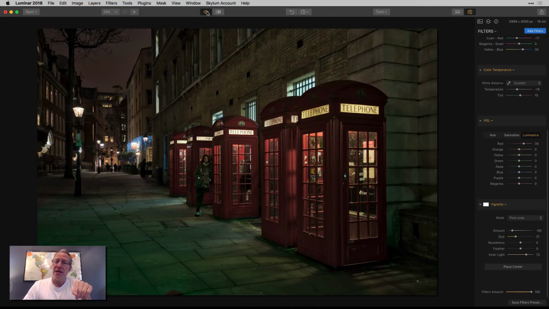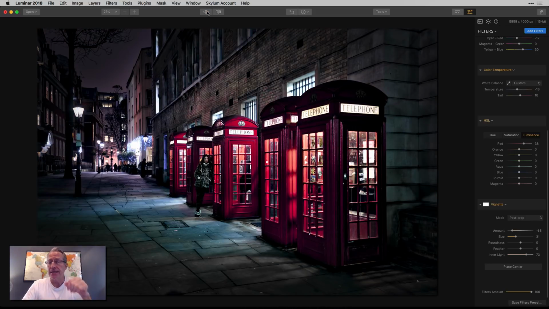One more time, base HDR, 3 exposures, blended in Aurora. Then I brought it to Luminar and I turned it into that. And that's a quick workflow video, my friends. I hope that it helps.